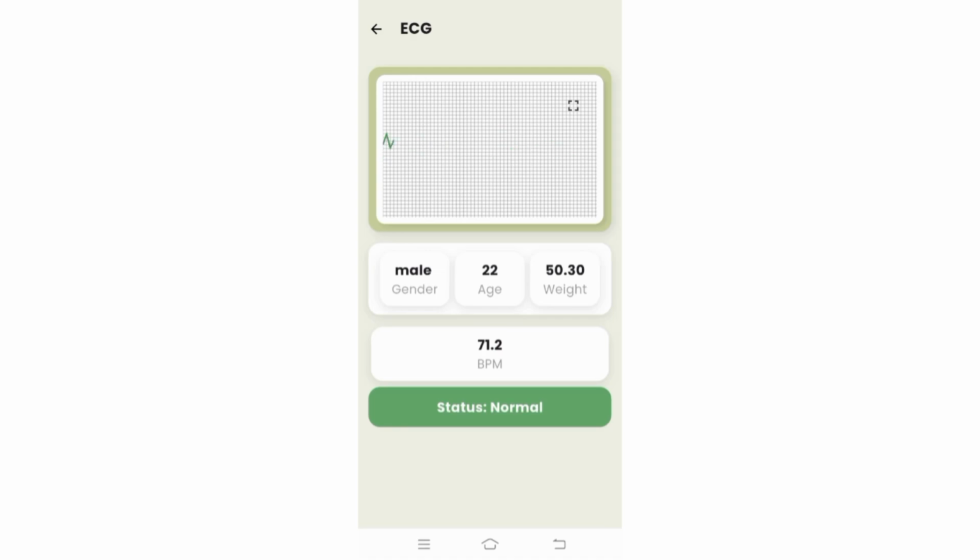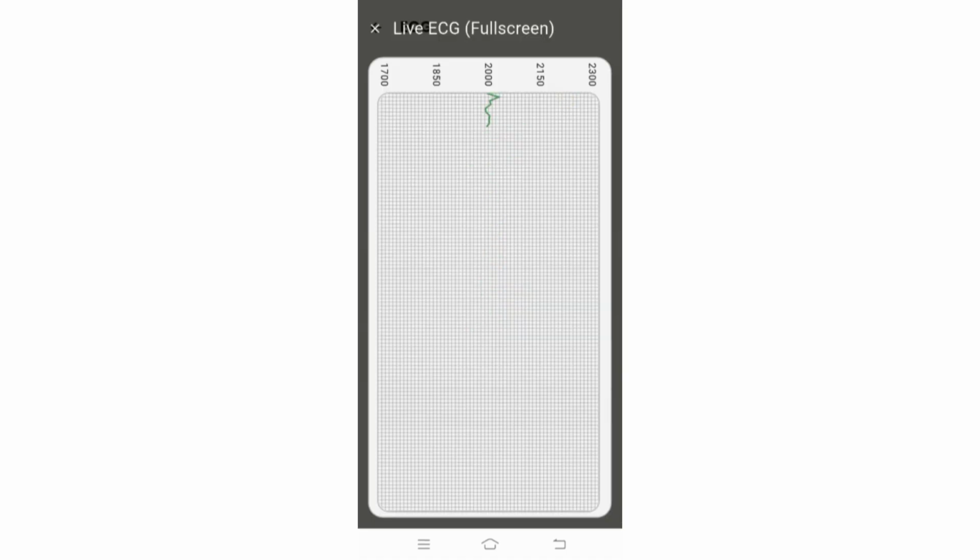These are the visualization of the ECG readings. Beats per minute have been calculated as 71.2, and as per the age and gender of the user, they have been classified as normal. The readings can also be viewed in full screen, giving a clearer view of the waves.